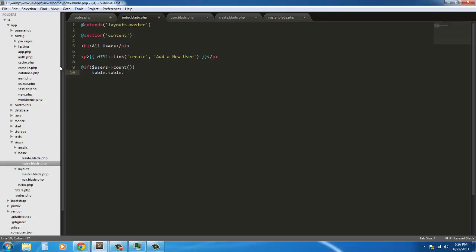So table, table-bordered, sorry about that, it's a dot there, dot table-bordered. I am using Emmet, so if you haven't seen my other tutorial on Emmet, then you won't understand what I'm doing. I suggest you go and watch that one. So table-hover, thead and table row and table header. And the first one's going to be first name.